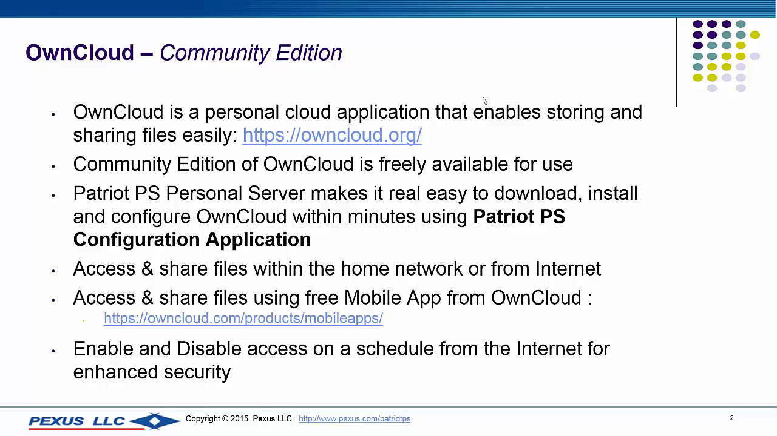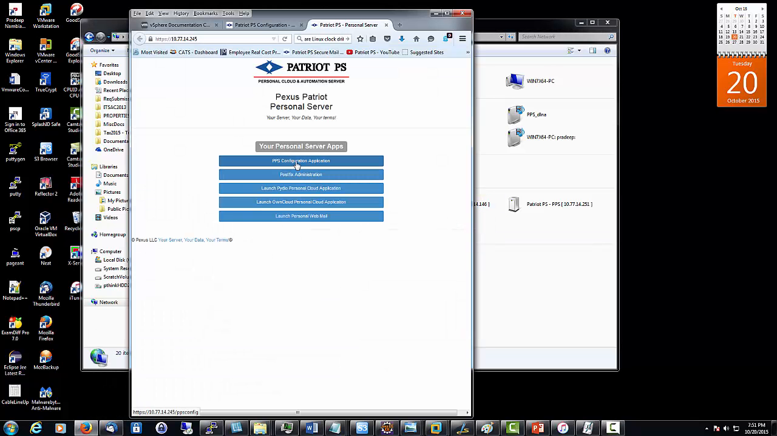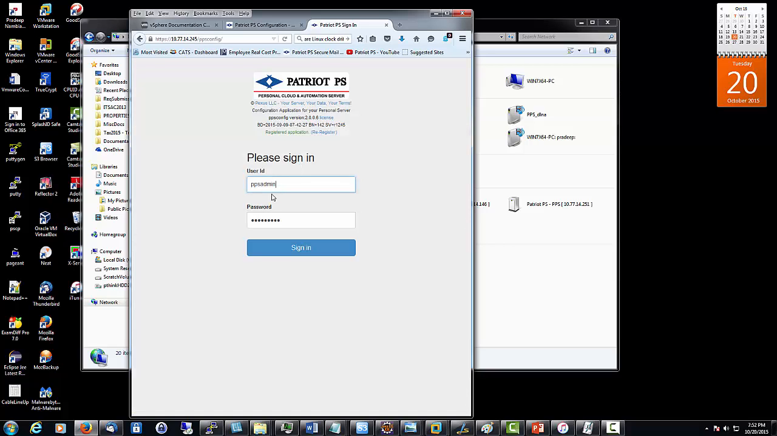I will also show you how you can access and share files from your server using the internet browser and also using OwnCloud's own mobile application. You will use the PPS config application to configure OwnCloud. So let's locate our personal server on the network discovery tab here. I'm going to click the personal server, click on the PPS configuration application, and sign in with your user ID and password.